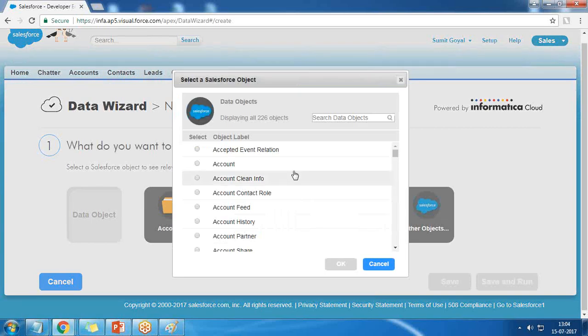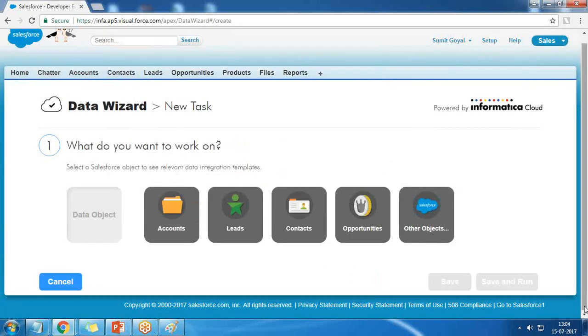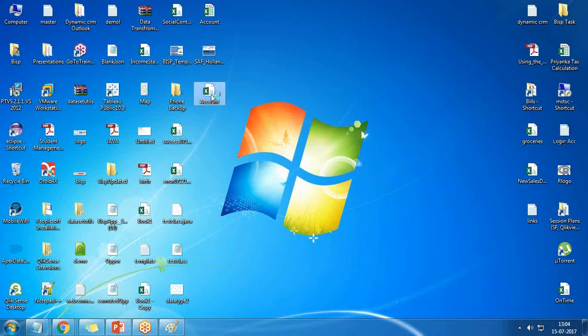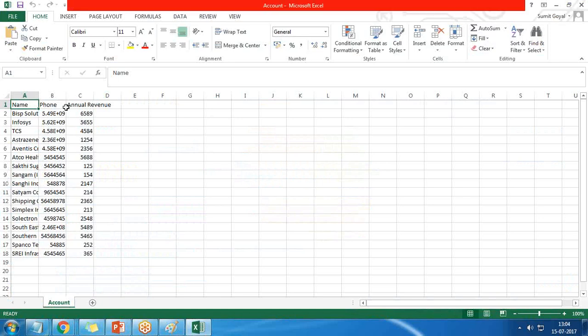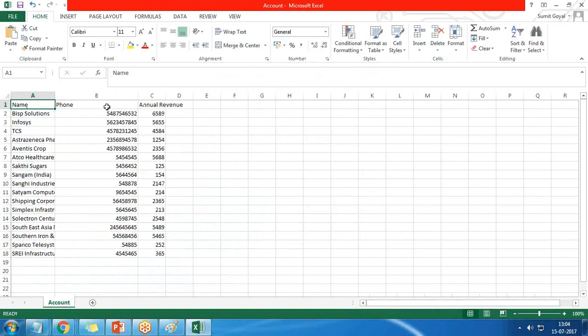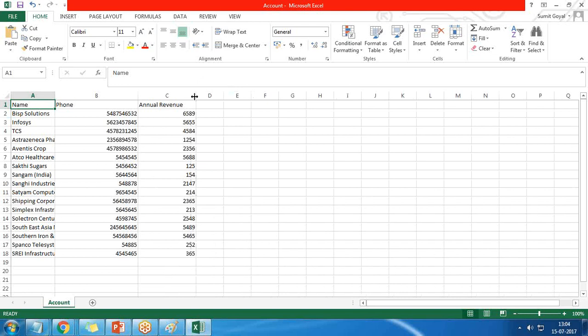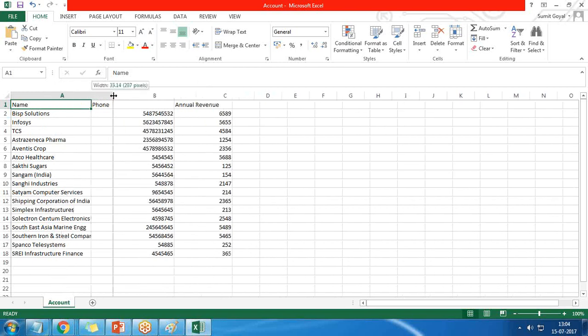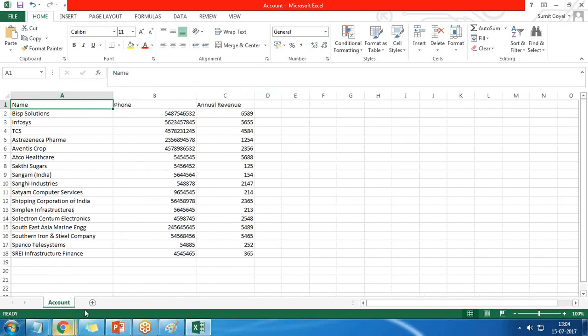So we can select that custom object from here. Any custom object we have, we can choose from here. So I'll go with account, because I have an account file. I've created one sample file which contains around 17 records, and which holds fields like name, phone, and annual revenue. So I would like to bring the data from this CSV file into Salesforce by using Informatica Cloud.